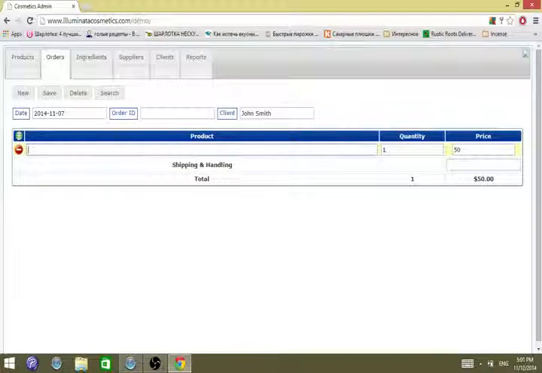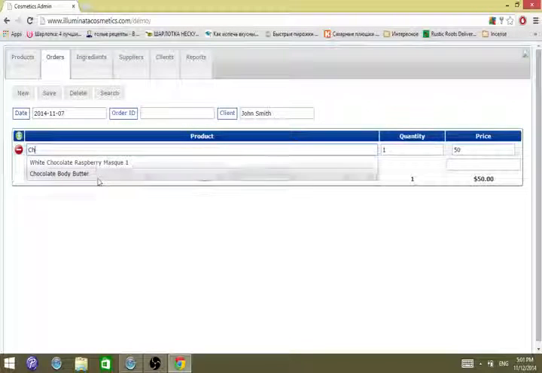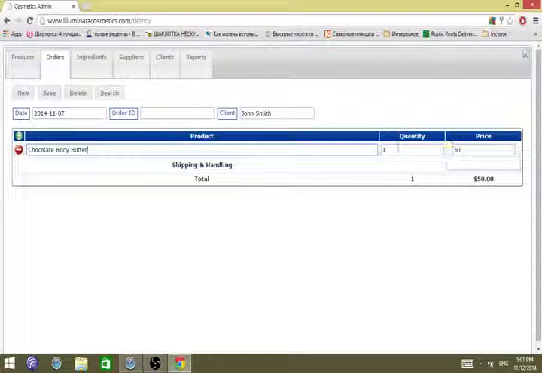And out of the product, we're going to choose also the available products that we have. Say it's going to be chocolate body butter. Quantity is 1, or you can put quantities 2 or 3 or 5. And the price you will also have to enter manually, because I find it convenient. So here you can be actually really flexible with the price. So I'm going to enter $25. And shipping and handling is going to be 0 in this case, but the value can be entered here, and then it's going to affect the final price.